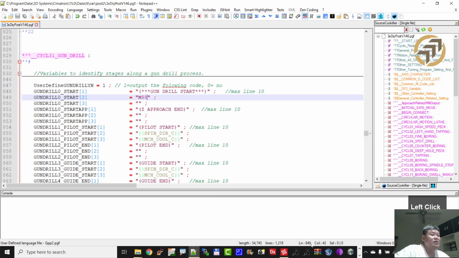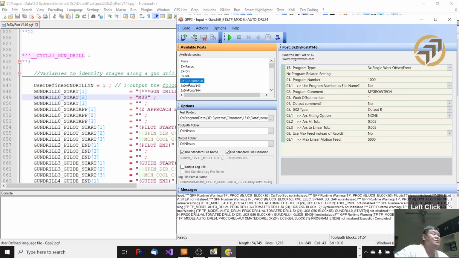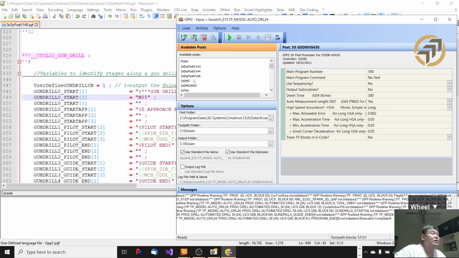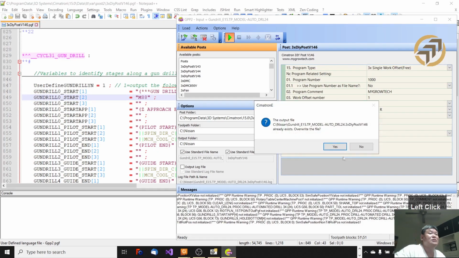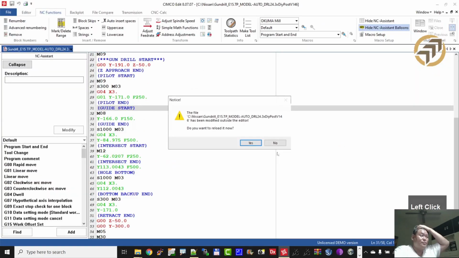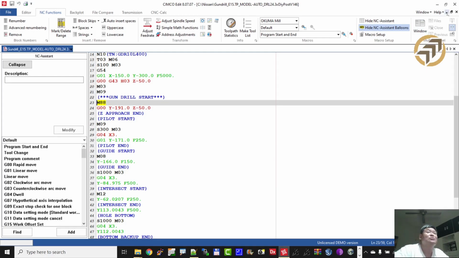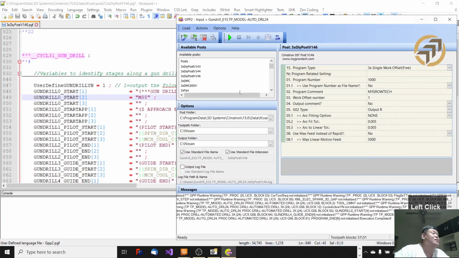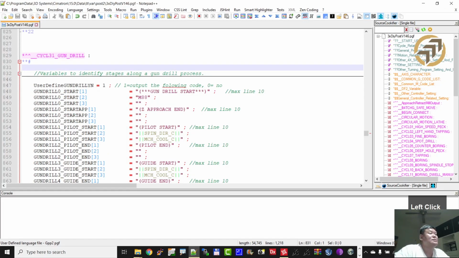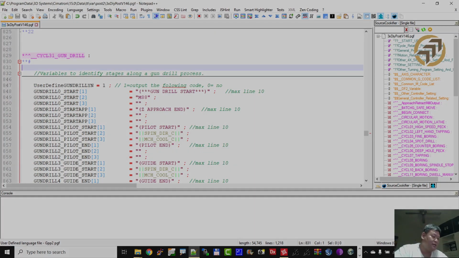So just save. After save, you just go and repost the program. I'm going to repost the program after I change the PGF files. Right, and there's an M88 here. What is M88? I don't know. I just put it to show you guys how to edit. That's it.